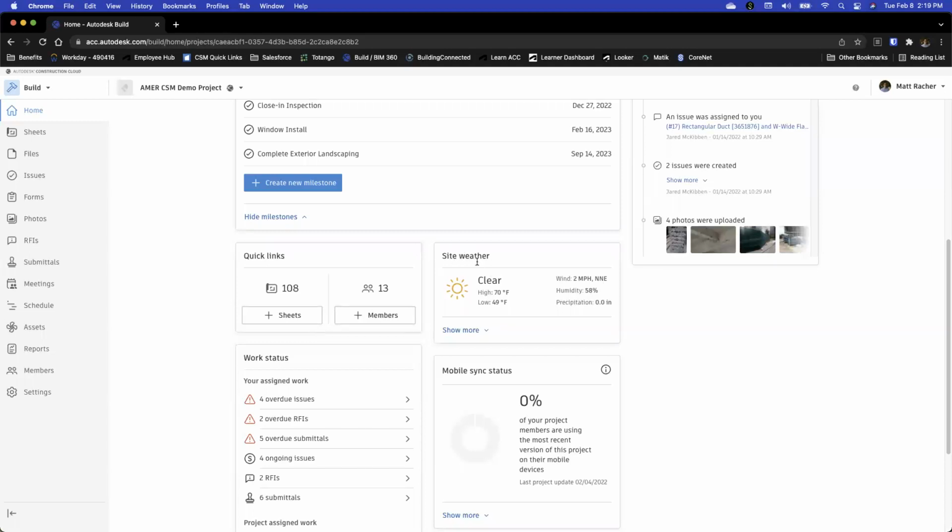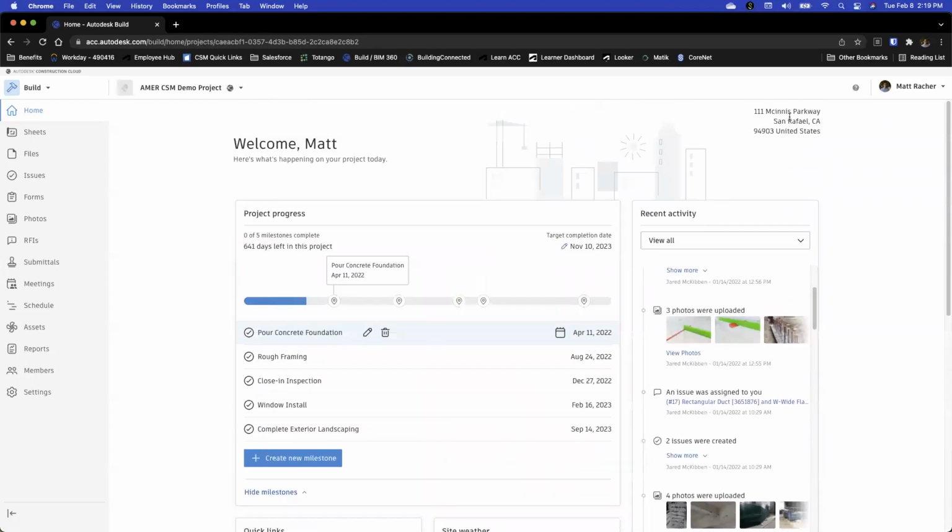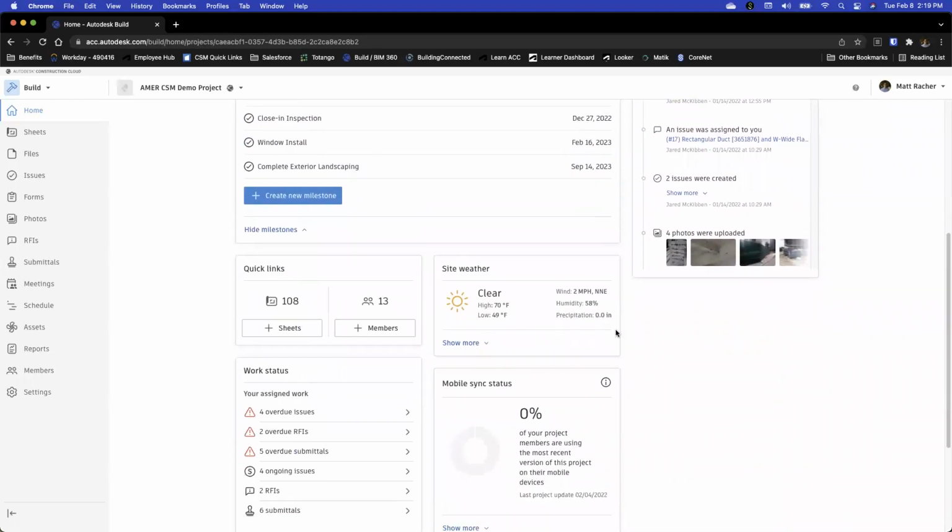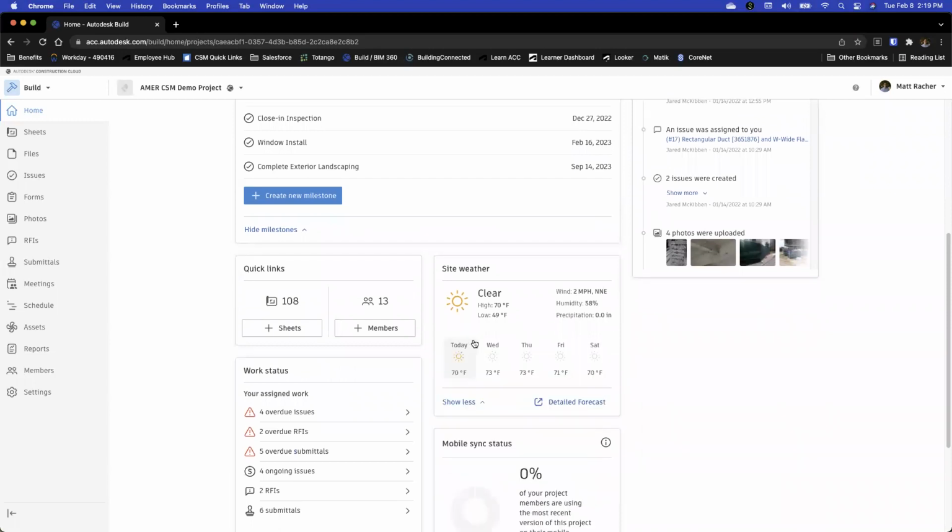The site weather card. This card gives you weather for the project, and that's based on the project's address, which currently I've entered in as San Rafael, California. So if you go ahead and click Show More, you can view the 5-day weather forecast. And if you click on Detailed Forecast, you can get even more information about the weather on your job site.